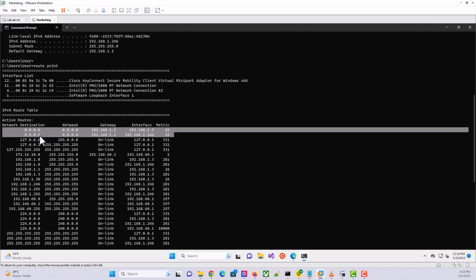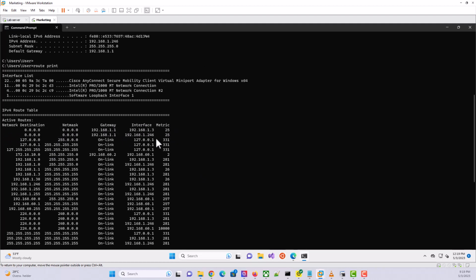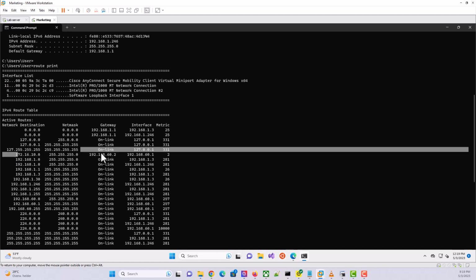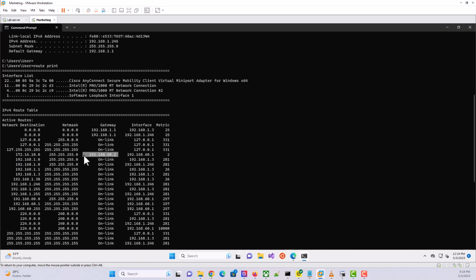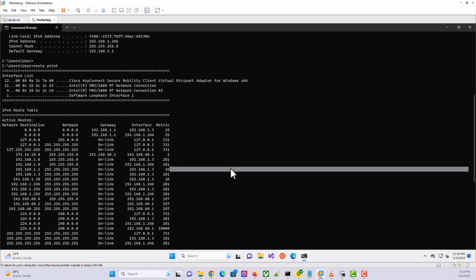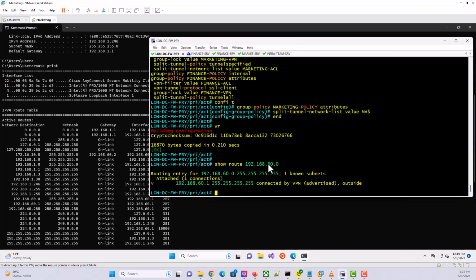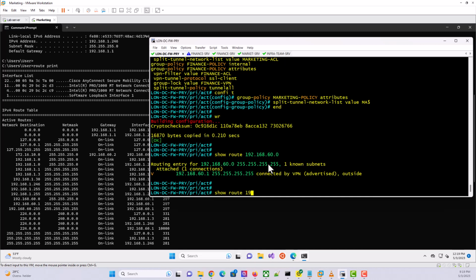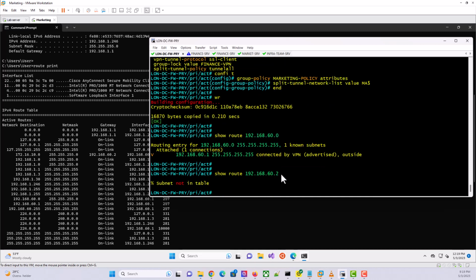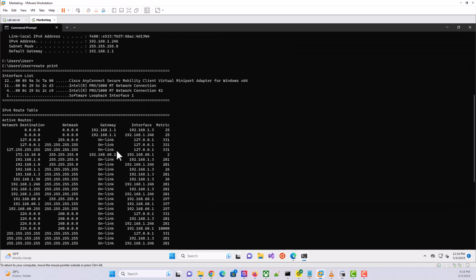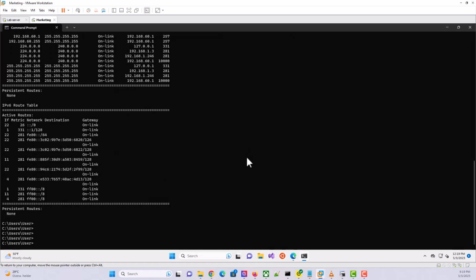Because if you're going to the internet, you just go out through your gateway, which is this. But if you're trying to reach this network, then forward it to the ASA, which is 60.2, right? Let's try something. I want to ask the ASA, show route for 192.168.60.2. It says not in the routing table, but it's actually there in memory or something. Yeah, so the split tunneling is up.